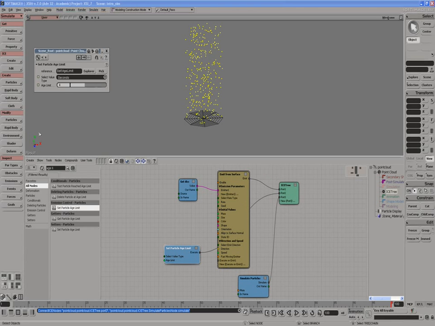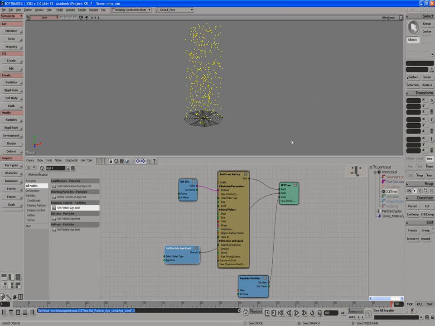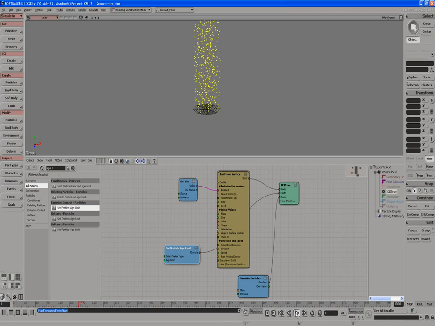Our age limit was set to 3 seconds, or 90 frames, and we'll hit play. We'll zoom out a bit and hit play, and you'll notice they do keep going. Let's give it a few more frames. The reason for this is, even though we have a set particle age limit, we haven't told them what to do when they hit the limit. So in that case, let's do a delete.